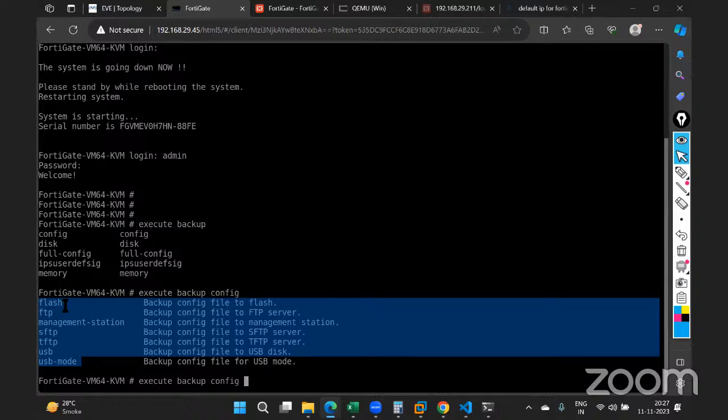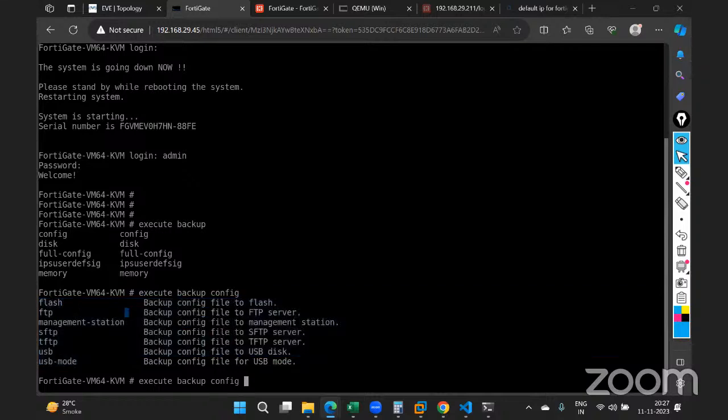So you can save it on the flash drive. You can send it on the FTP server. You can put on the SFTP. You can do on the TFTP, USB mode, right? So all these options are available.